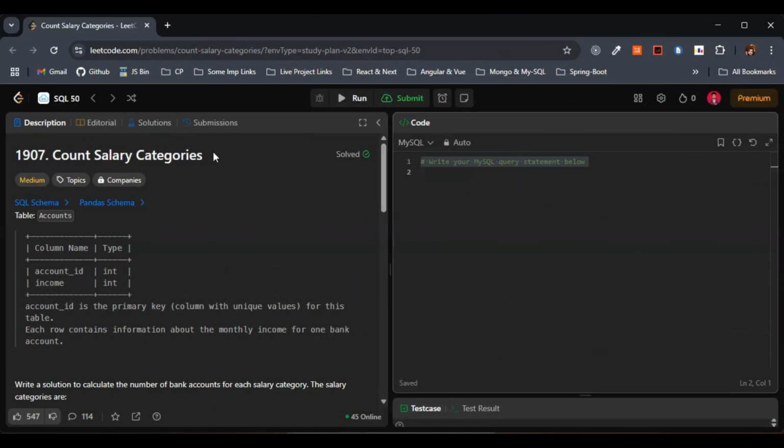Hello everyone, today let's solve problem number 1907, count salary categories. What the question states is that we are given a table, accounts, containing two columns: account ID and income. Both are of type integer. Account ID is the primary key with unique values for each account.